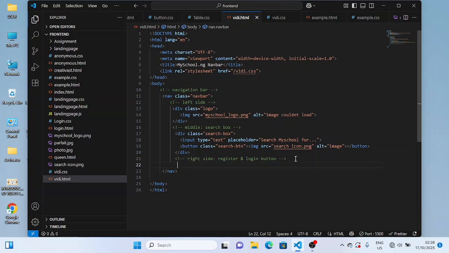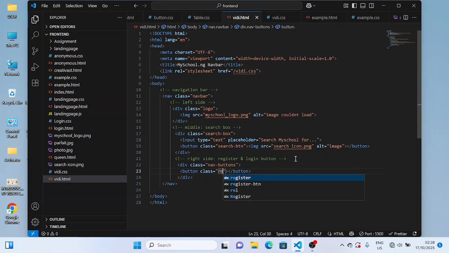So for the register and login buttons, we have a div, and we'll give it a class, which will be nav buttons. Under this div, we have our first button, and we'll give it a class, which is the register button. We'll call it register btn. And here we write register.